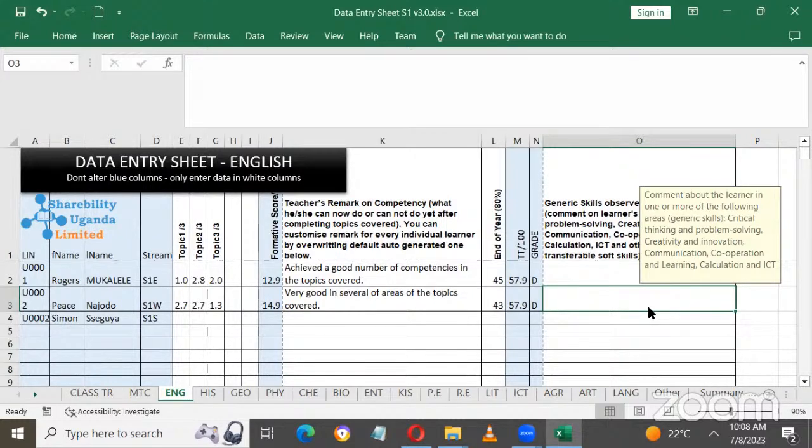So for our teachers who are digital immigrants, who don't know how to click, don't force them onto the computer because they may mess up things. You print for them, give them the hard copies, they fill in, and then you give them to the digital natives to help enter them into the computer so that it is okay. So that is it.